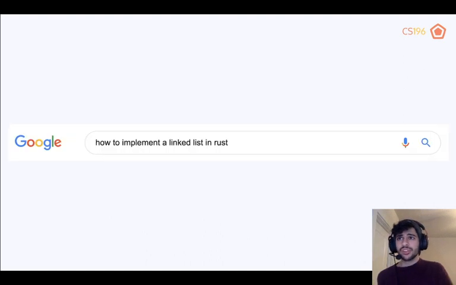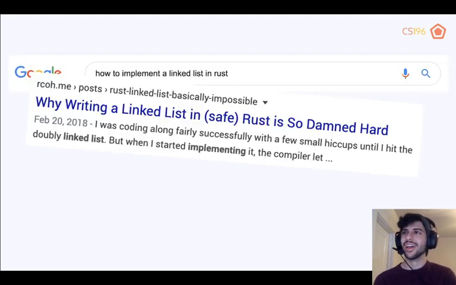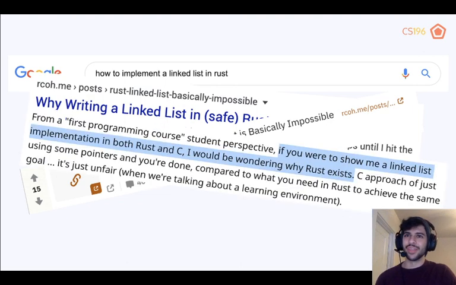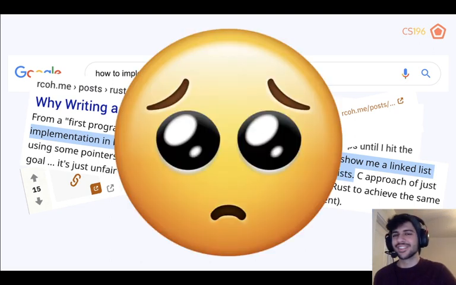Well, the very first time that I was putting together this lecture last semester, I had to do some research of my own. And when I wanted to look into this topic, I was greeted with some terrible responses on Google. Why writing a linked list in Rust is so damn hard. Why writing a linked list in Rust is basically impossible. If you were to show me a linked list implementation in Rust and C, I would be wondering why Rust exists. This all was not a very nice sight to see.